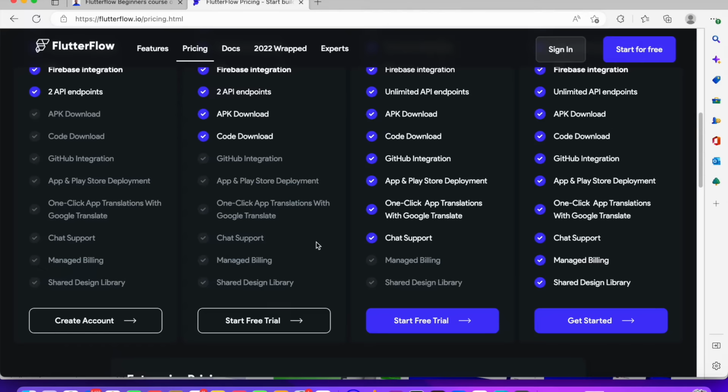And another thing that I like is that when I'm dealing with my client, I'm able to integrate with GitHub, and I'm able to download the APK file and send to them so they can actually review it and give me feedback as fast as possible.